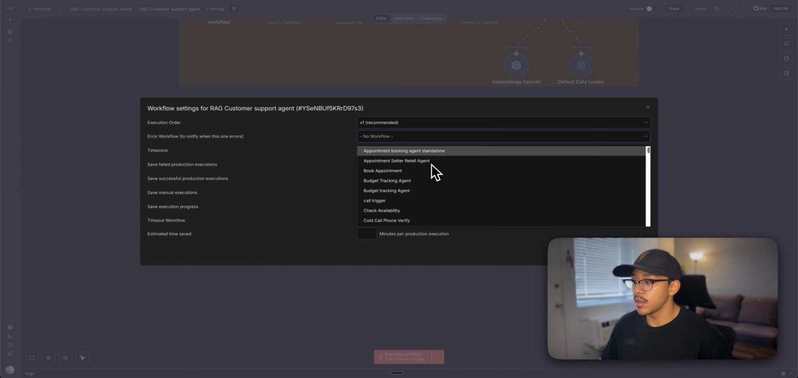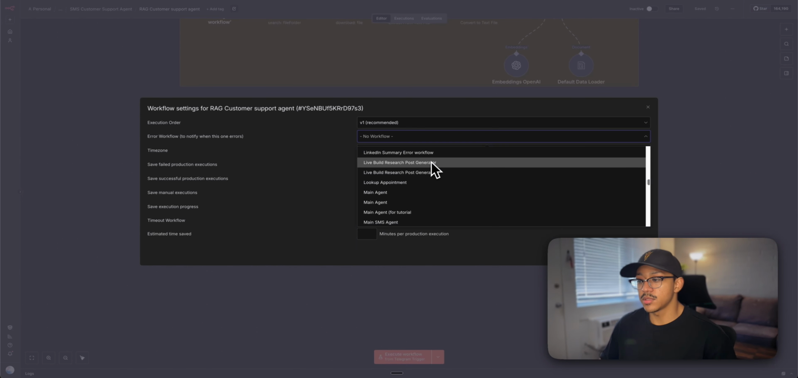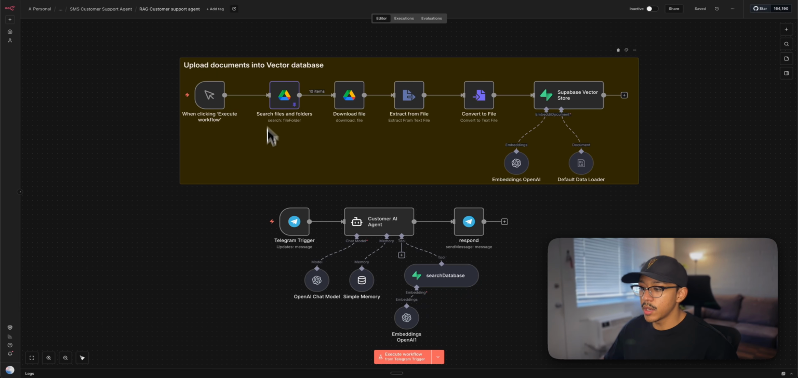So if I click the drop down here, I'm going to be able to see all of my workflows, but not all of these have an error trigger, which means they wouldn't work. So I would have to look for the exact workflow that I'm trying to trigger, which is called error workflow. And I hit save.